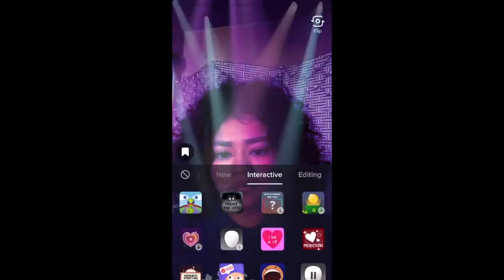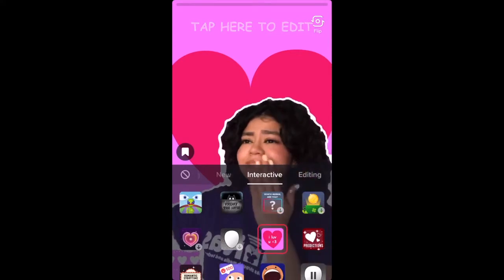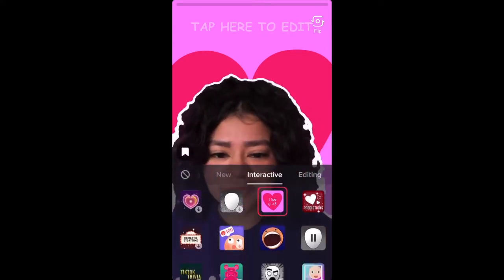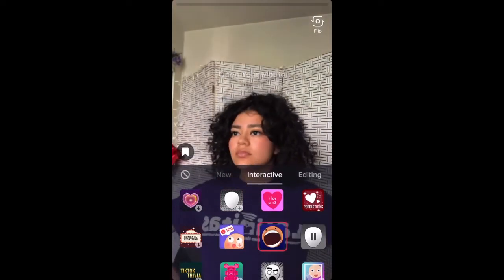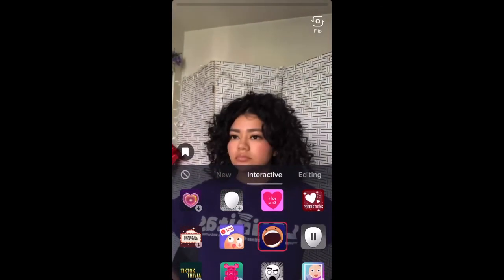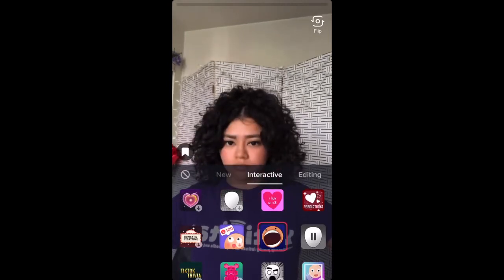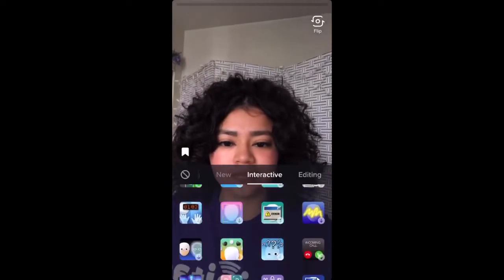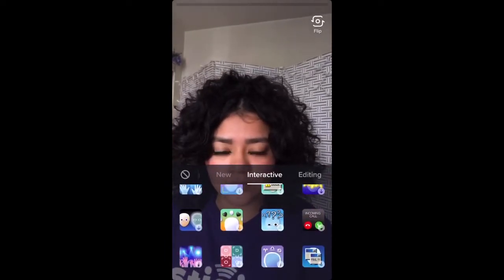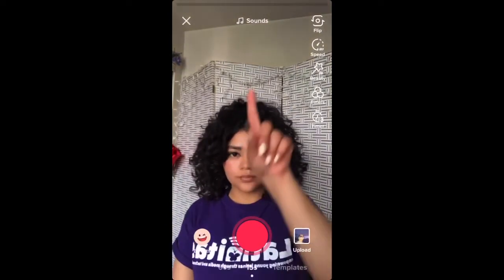And then we have interactive. There's this cute heart one if you want to say I heart you to someone. Super cute, super lovey-dovey. Next, we have this one. I think this is so funny. I can't do it for that long. But yeah, these are the effects. I think they're super duper fun, super duper interactive. Completely up to you if you want to use one. Again, I'm keeping it pretty simple today, so I won't be using one.